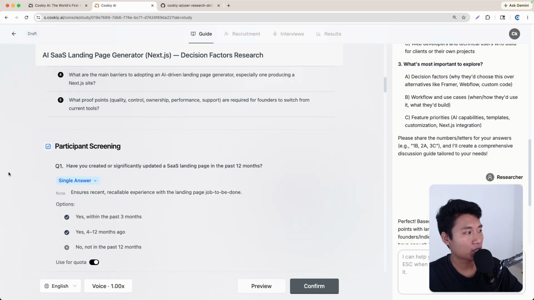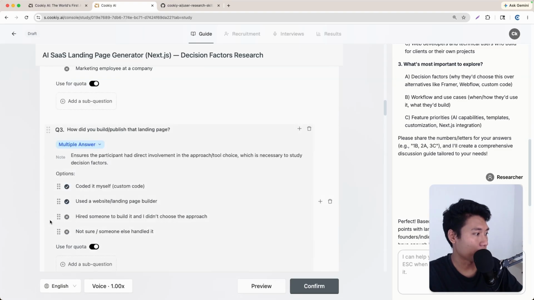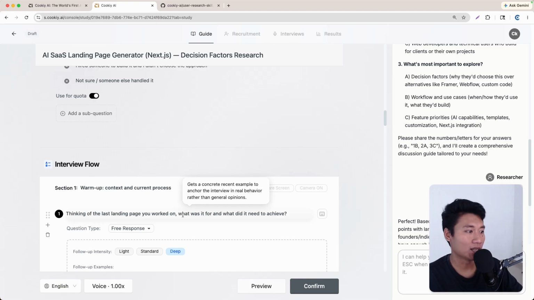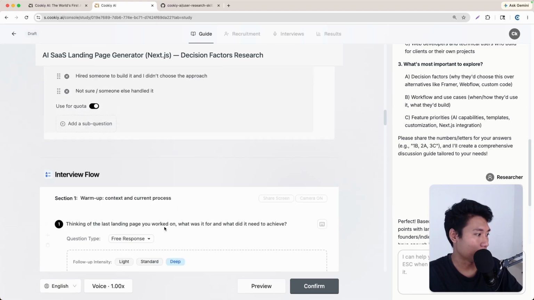As you can see, first we have the participant screening. This is the question. Have you created a significantly updated SaaS landing page in the past 12 months? These are the options. So basically the participant can answer. Then also we have, let me scroll down, the interview flow. Here, this is the question. Thinking of the last landing page you worked on, what was it for and what did it need to achieve? Really nice.